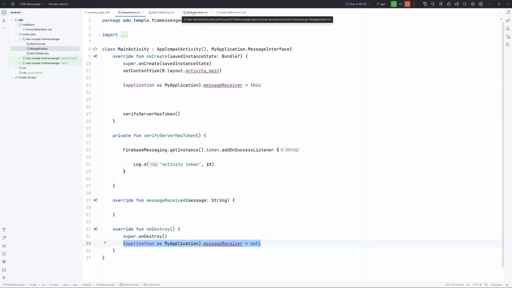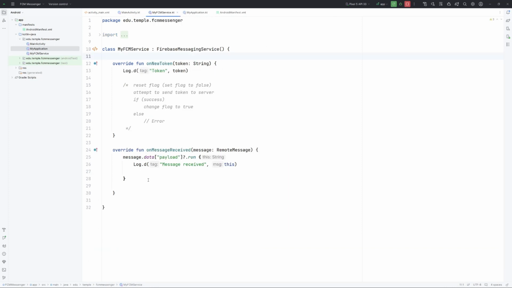So now what's the next step? The next step is to go to the MyFCMService. And the MyFCMService can do pretty much the same thing that the activity can do, because this ability to access the application context is a feature of all context objects. So I can do the same thing I was doing here. I'll take the application and I will cast it as MyApplication. So this is coupling that we're having here, but at least it's coupling to a parent object.